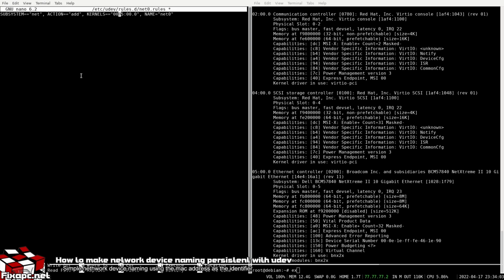So 0000 colon. Okay, looks good to me. Subsystem net, action equals add, kernels, and so on. One thing about this, it doesn't matter what order this is in. You can switch this stuff around, but it does have to have the space, I believe, and the comma. So this is it right here.